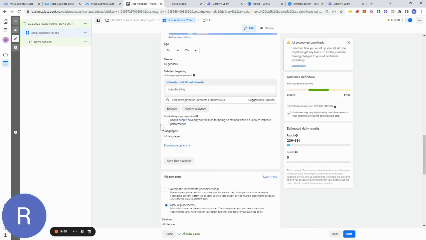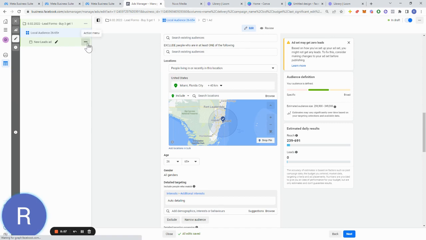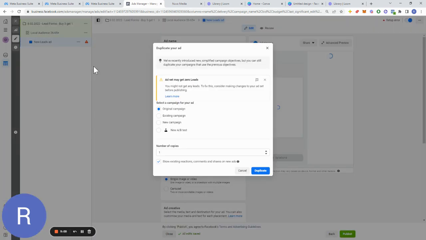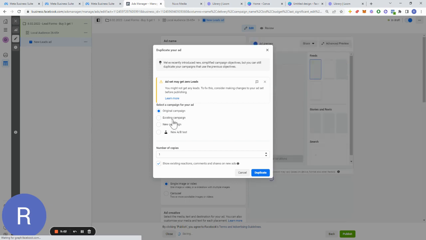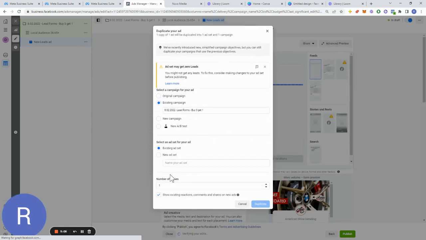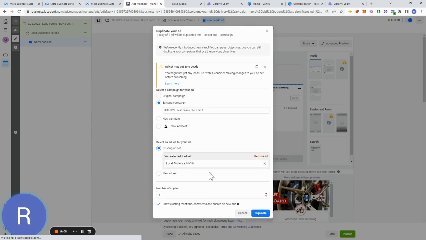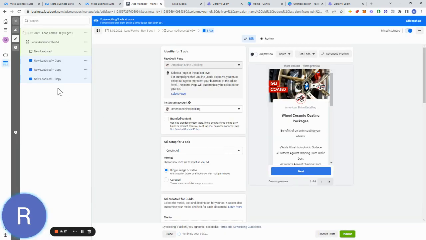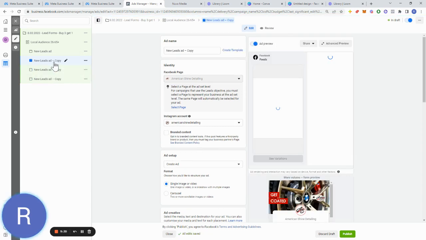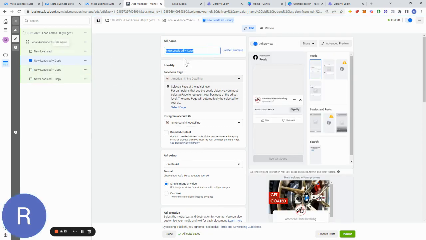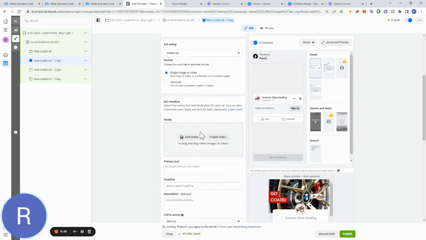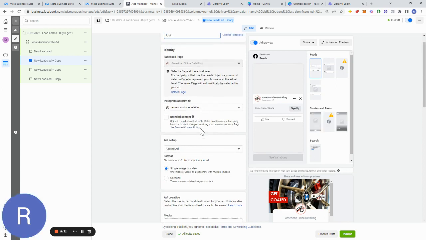Actually, before I go next, I'm going to create the other audiences. I'm going to duplicate this. We'll do the existing campaign, the one we're working on right now, and a new ad set. We'll duplicate the existing one so it's easy. Just to keep it simple, we're going to make 3 new ad sets here. Let's do a lookalike audience. We're going to test this and see how much we get in the one we just made.